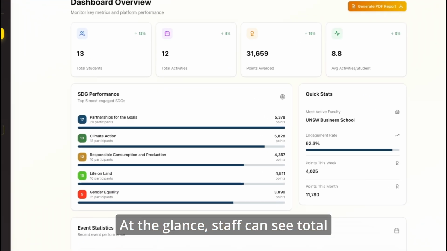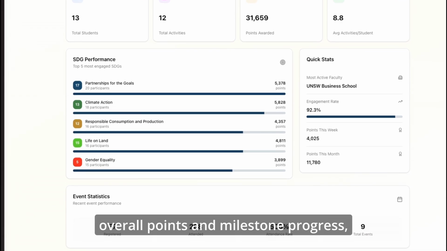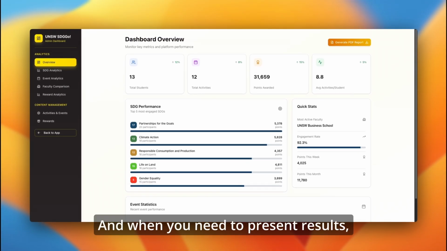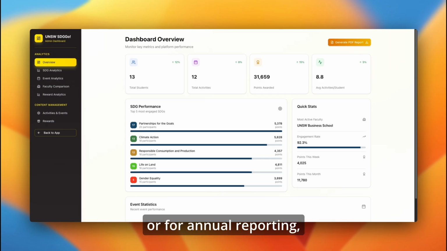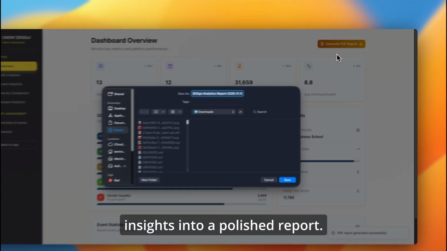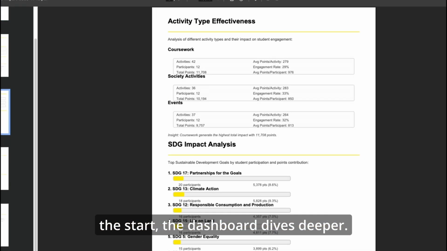At a glance, staff can see total participating students, total activities and events, overall points and milestone progress, and trending engagement patterns over time. And when you need to present results, whether to a committee or for annual reporting, a one-click PDF export transforms these insights into a polished report. But understanding the big picture is only the start. The dashboard dives deeper.